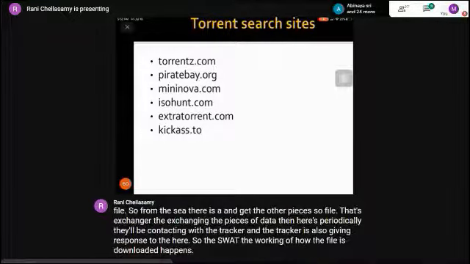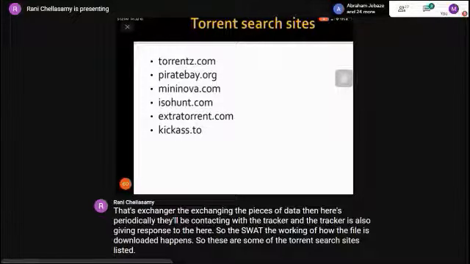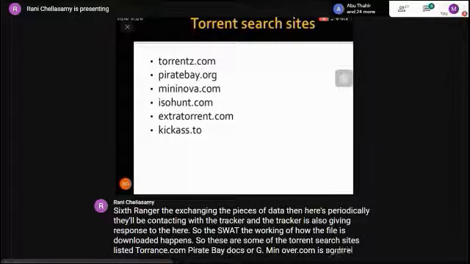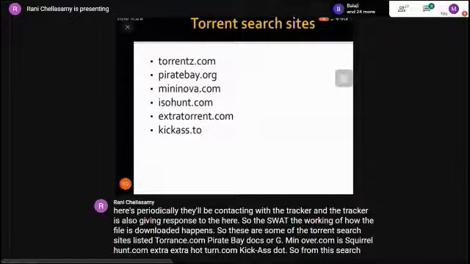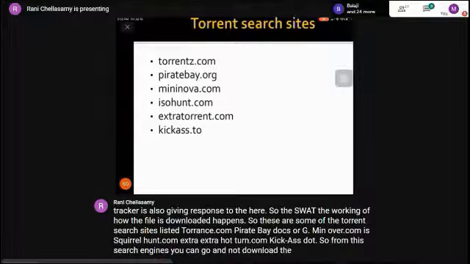Okay. So these are some of the torrent search sites listed: torrents.com, piratebay.org, minova.com, isohunt.com, extratorrent.com, kickcast.to. So from these search engines, you can go and download the particular torrent files.